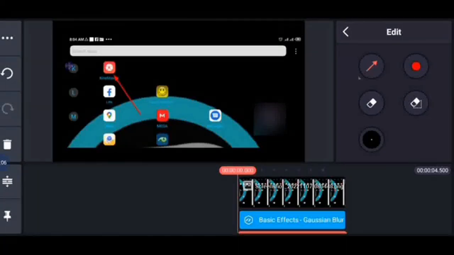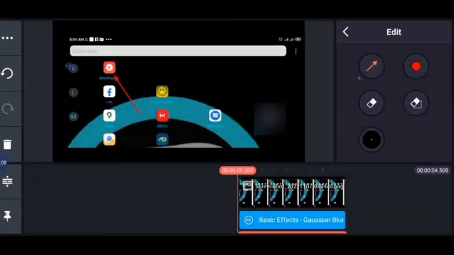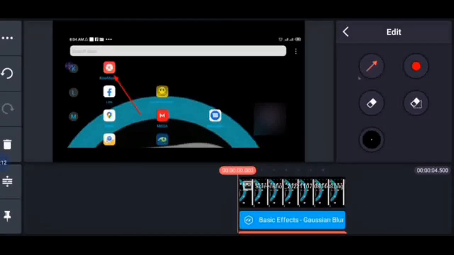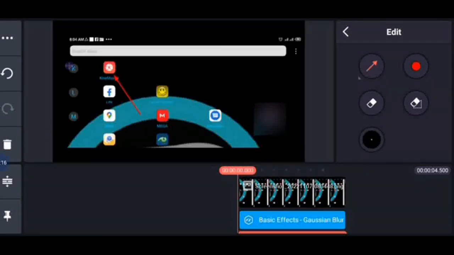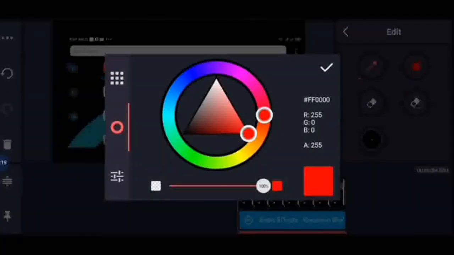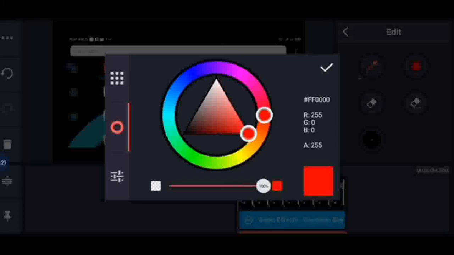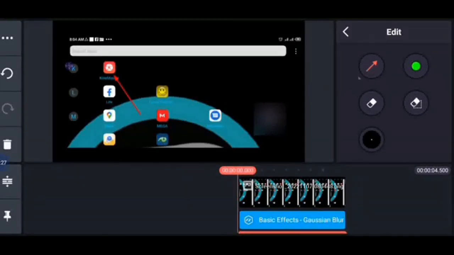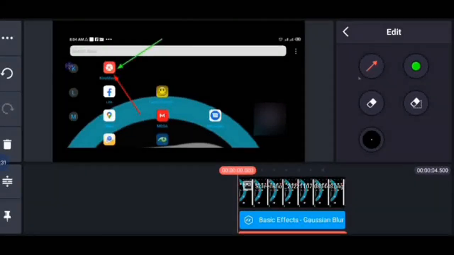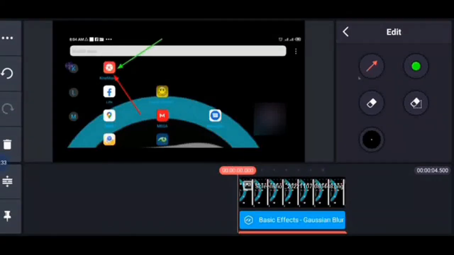You will notice the second circle. The second circle is used to change the color of your handwriting. So I will change the color from red to green using the second circle. So press the second circle, open the color panel, then drag it to the green side, then press the mark. As you can see, the red is now gone. So I'll draw another arrow to the KineMaster. You see, it is green.